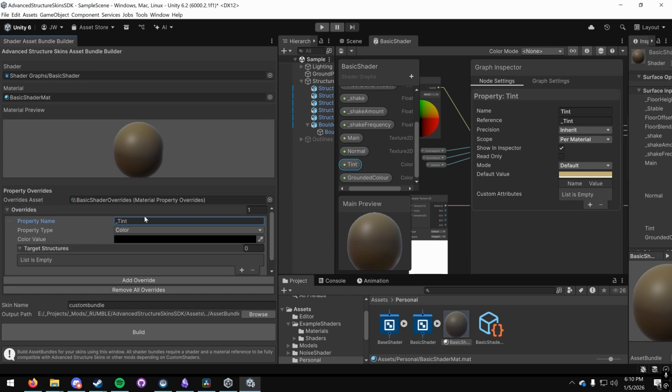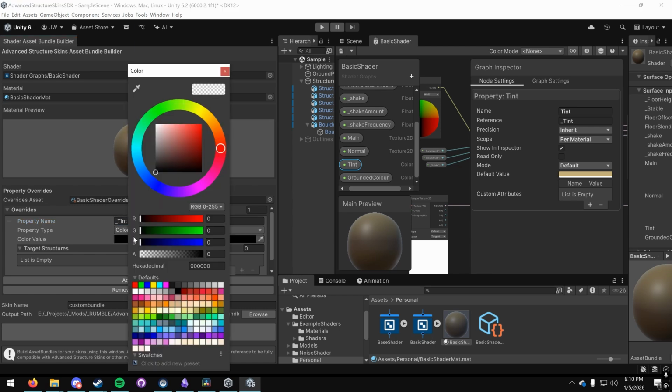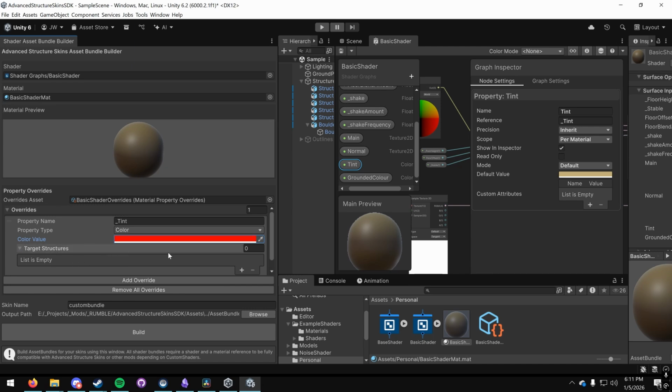We'll be overriding the tint property to change the color of our cubes to be bright red. Select color as the property type, and then set the color value to bright red. Finally, under target structures, add a new element to the list, and select cube from the drop-down. Any single value override can target multiple structures, and you can use as many overrides as you'd like to change the shader's properties between different structures.